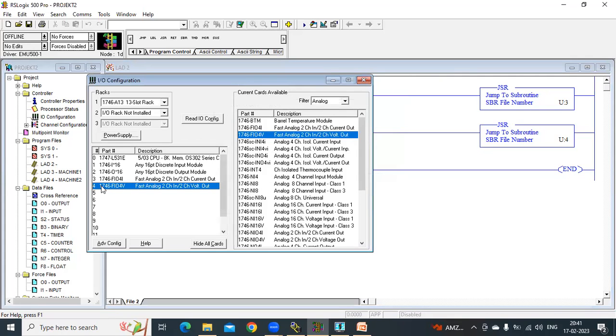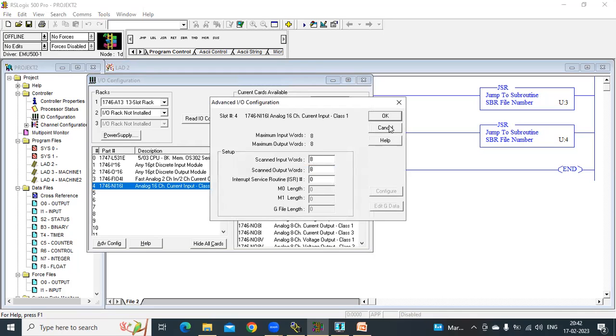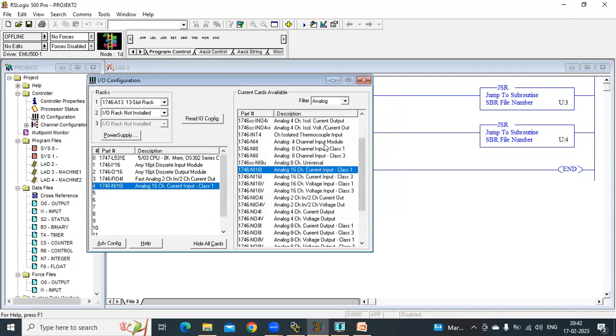For this module, it is not showing what type of signal it is. You can select. Okay. So here we are having a 16 channel current input. Current input means 0 to 20 milliamps or 4 to 20 milliamps. That signal you can connect.